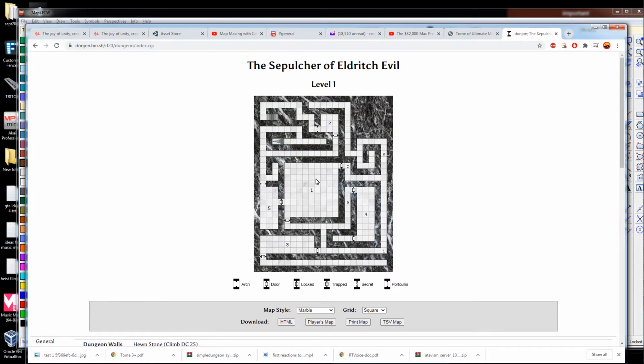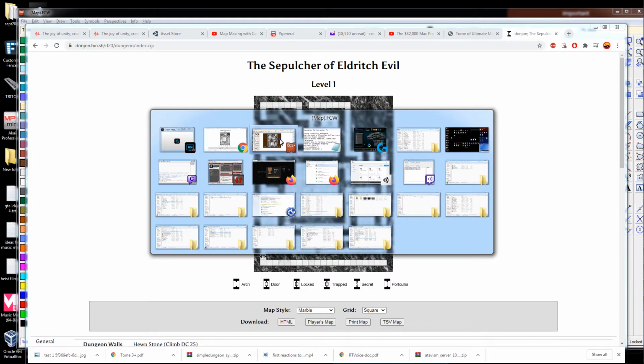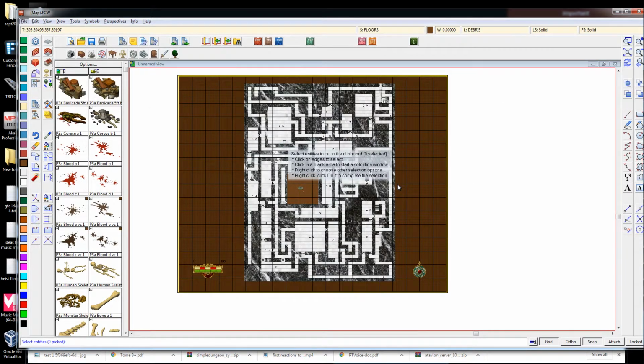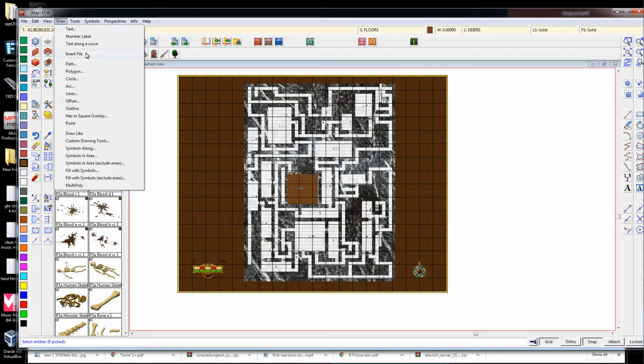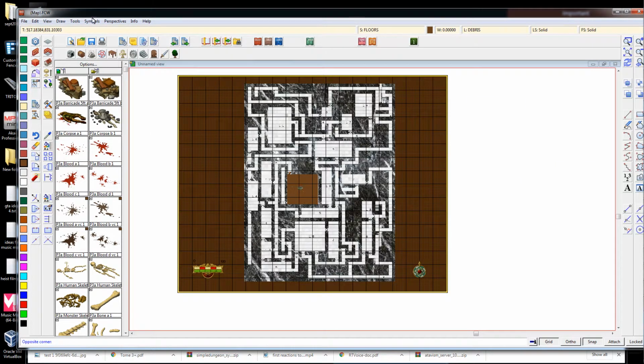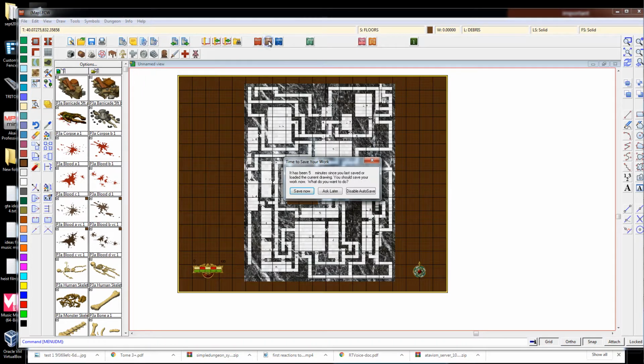And then you could use that just as it is. But what I'm looking at, putting it into Campaign Cartographer by draw, insert file. So I inserted the image there. And Campaign Cartographer is really designed for overland maps, which it does very well. But there's also a dungeon section, dungeon menu. Save now. Yeah, save.